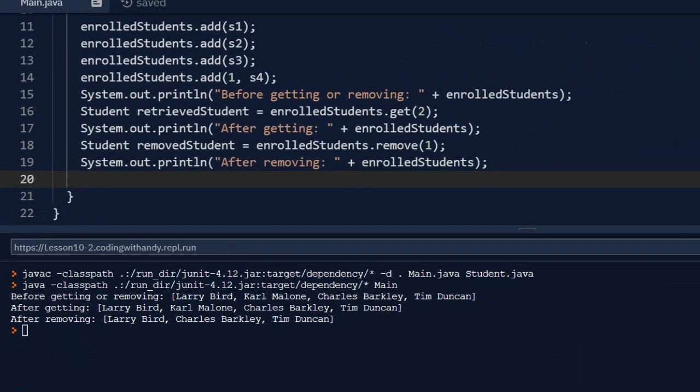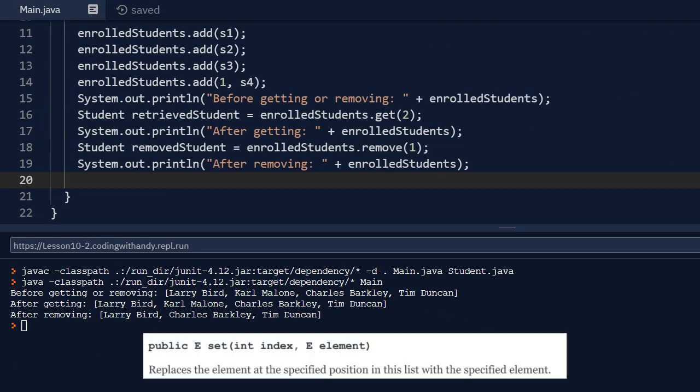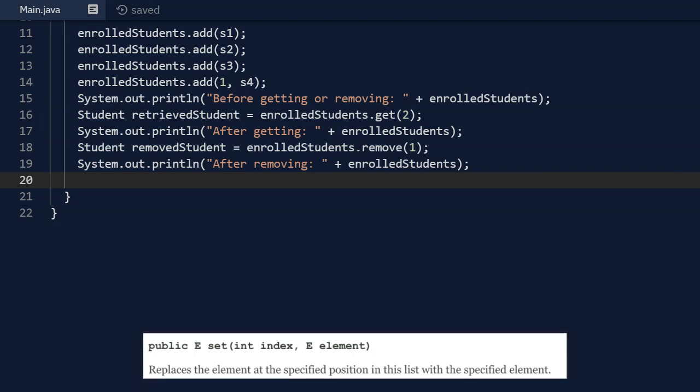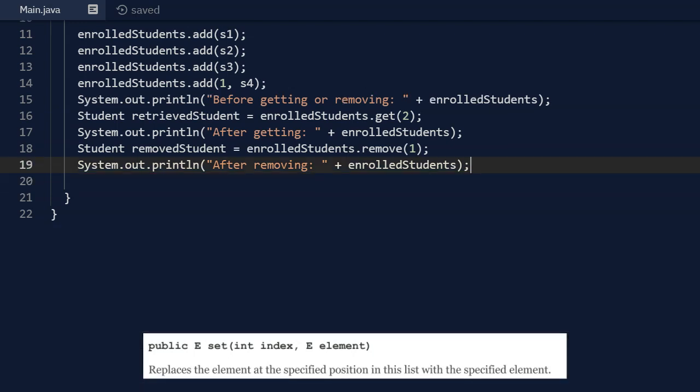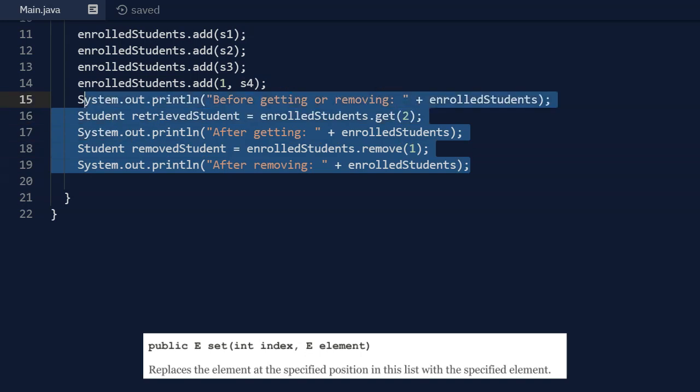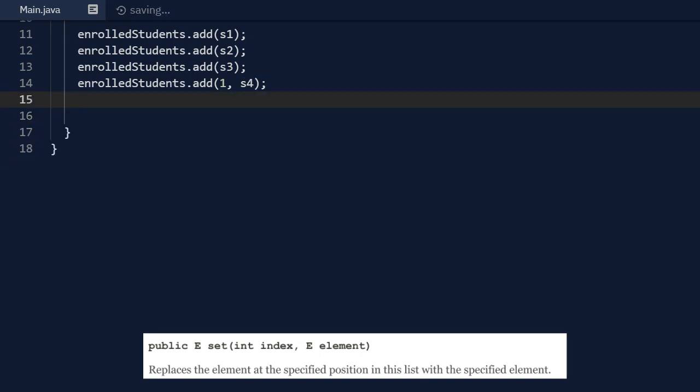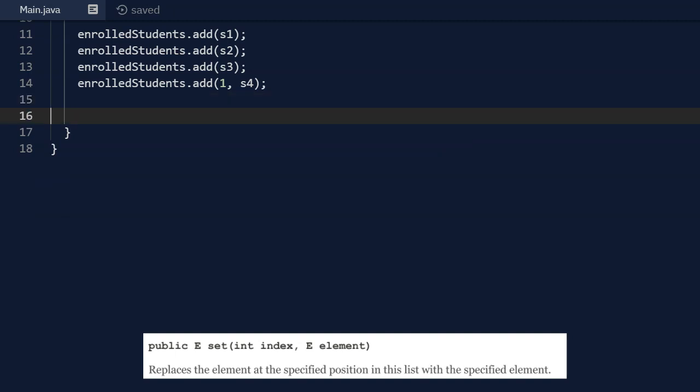The set method is a bit trickier. This method basically does a replace function. It will replace the object at the given index with a new student object. After doing so, it returns a reference to the removed student object. Let's see it in action. First, we'll make a new student.